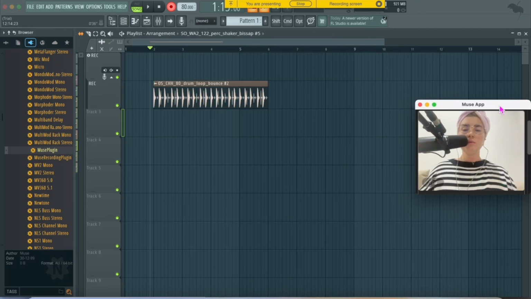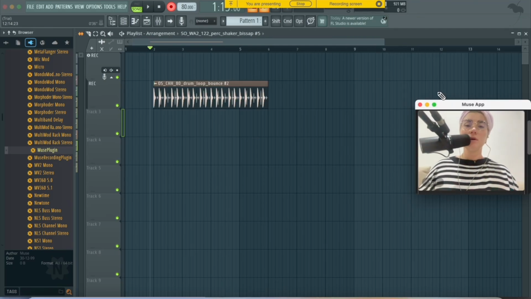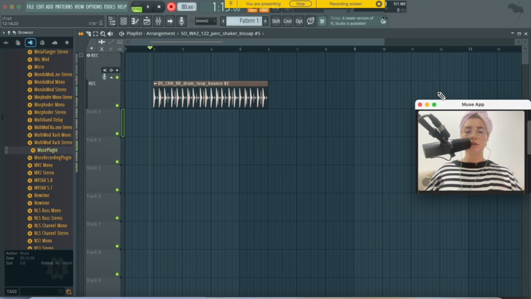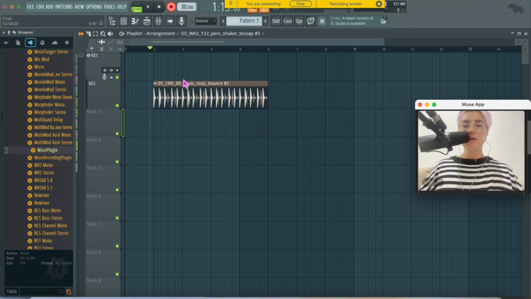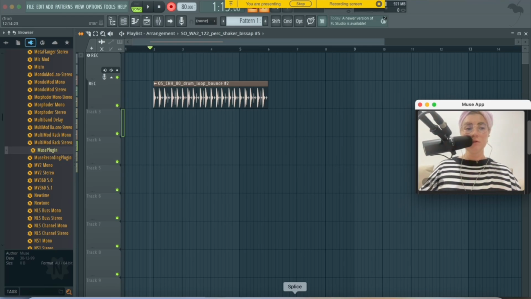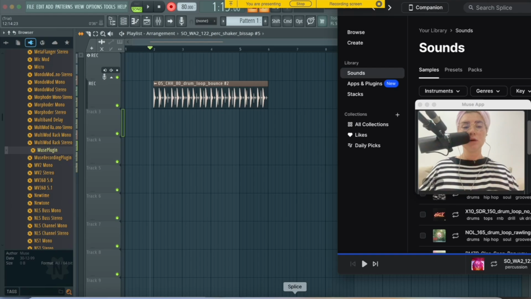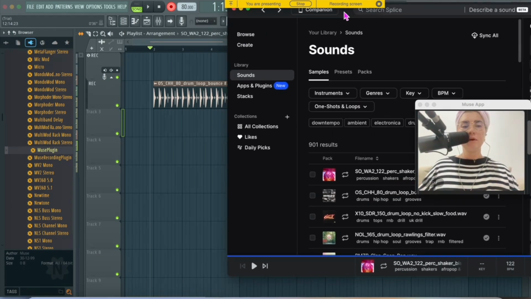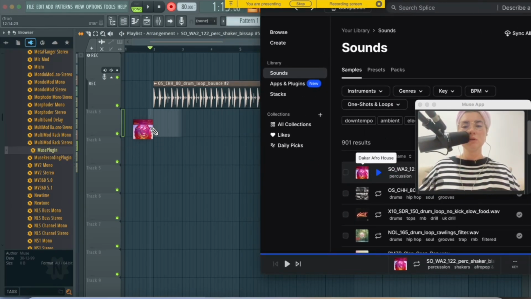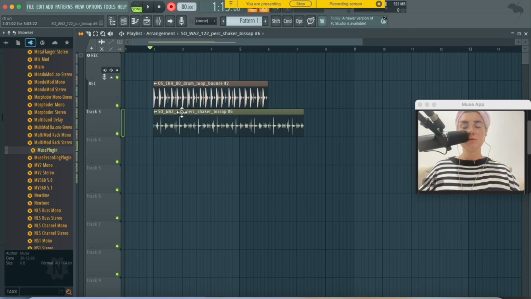Okay, so the other way that you can make a sample fit into your project is this: I have my 80 BPM drum loop that I really like, and I found another sample that I really like, but they're not in the same tempo, and I want to manually do that. I go into where I found the sample and I just drag it into my project. This is in a totally different tempo. It's 122. We're going to make that fit to 80.